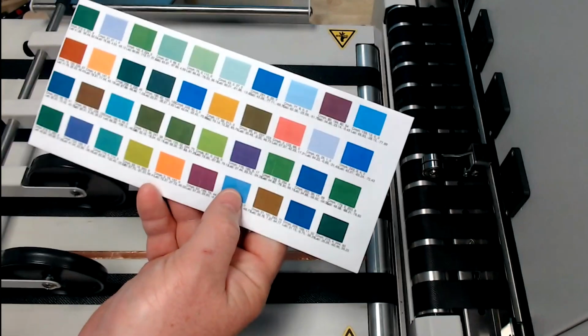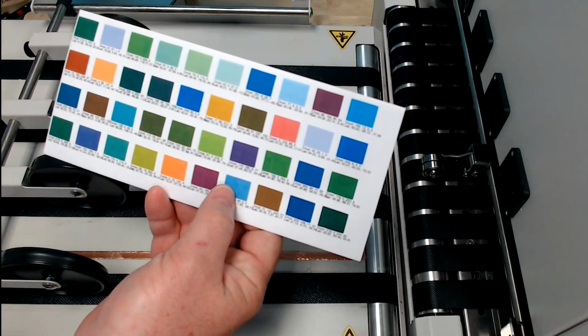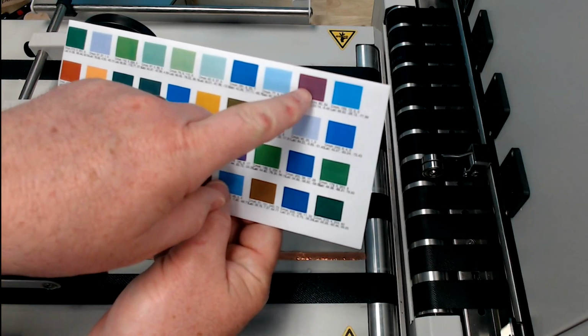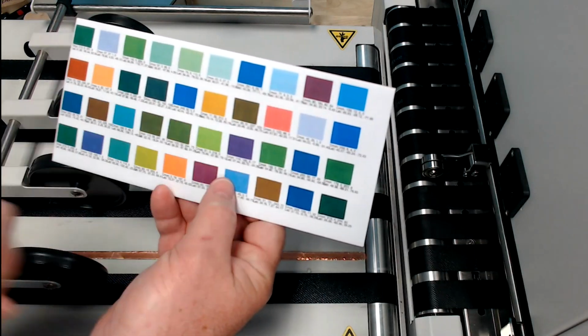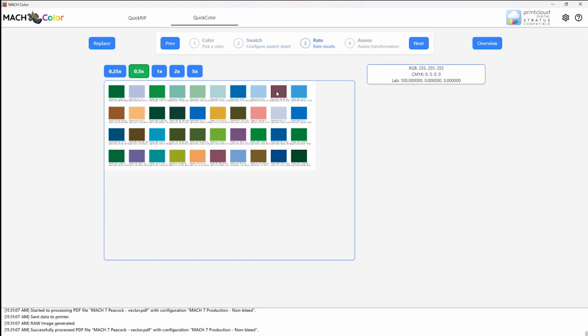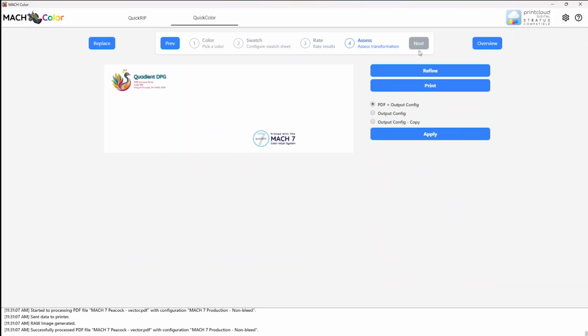So let's say I want to make a pretty drastic change here. I'm going to go with something like this color here. That's the swatch that I want to select. We go back to the software, and if I wanted to increase the values or come up with more colors, I could do that here. Or if I want to go to the next step, I'm going to select the swatch color that is the one that I want to replace that color with. Now go to next, and it will make that color replacement. And you can see that will show up here.